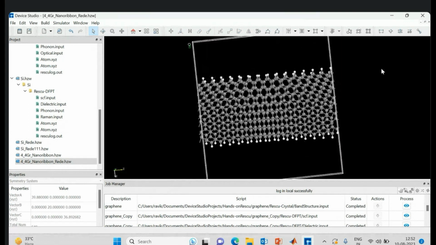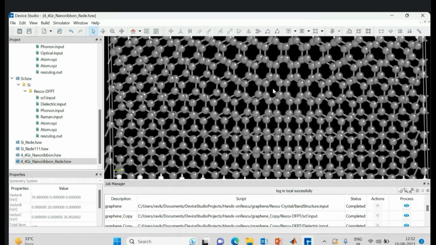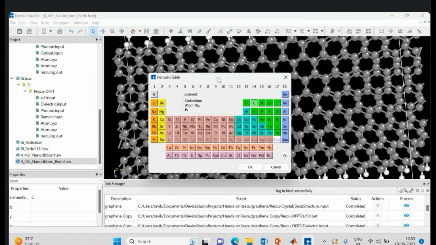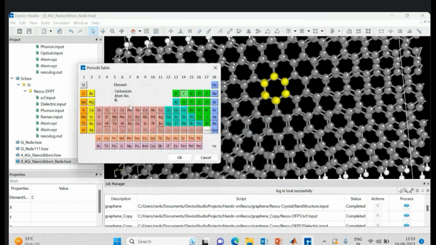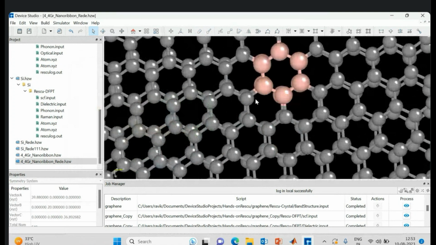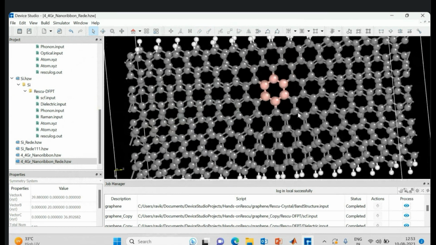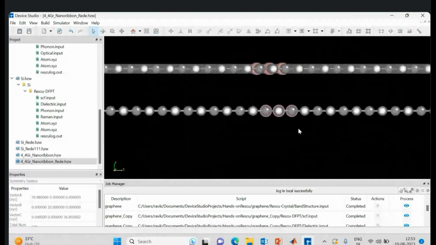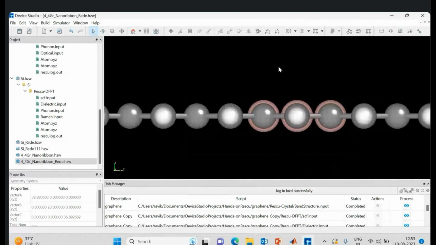And if you want to replace any atoms, suppose you want to replace these atoms with other atoms, you can select this replace atom option. From this periodic table you can select any element, like this is boron, select this, okay. Here you can see the carbon has been replaced by this boron. It is replaced in both the layers, no?